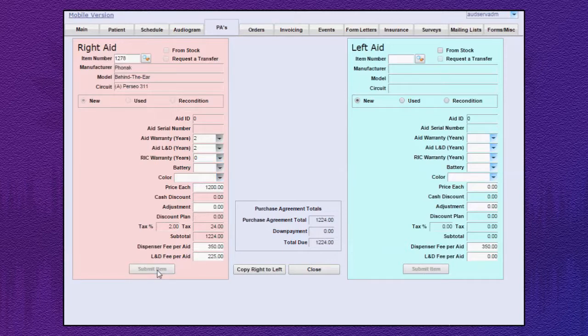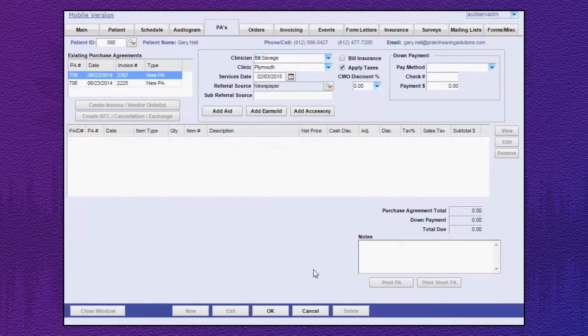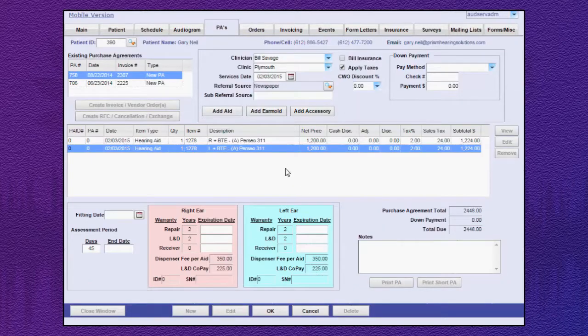If the left side aid is the same item, you can use the Copy Right to Left button to fill in the left side. Then click the left side Submit button. Click the Close button, and our items have been added to the purchase agreement.